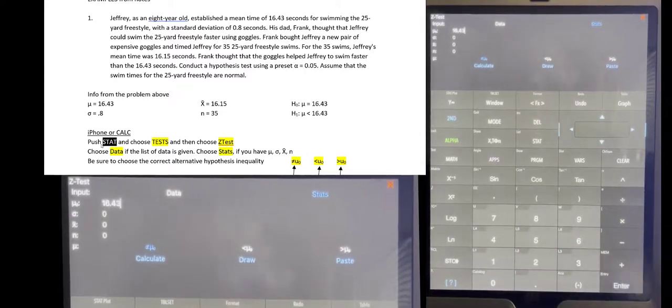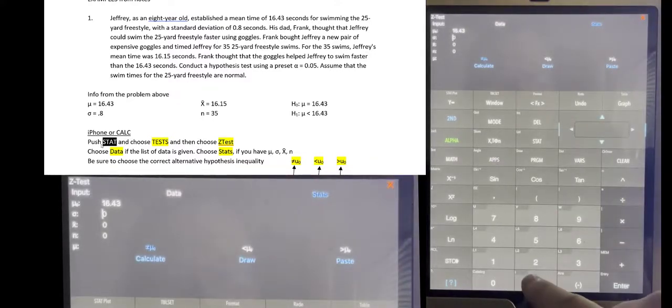My mu naught, or the mu that we're testing, is 16.43. And again, Android users, you're not out of luck. You're just going to have to wait a little bit for me. And then I can hit the enter key or just the down arrow. The standard deviation was 0.8. All right, and now I'm going to move on to my X bar. Again, Android users, just be a little patient here. We'll get to you. The 16.15 is the X bar, and the sample size of that group was 35.